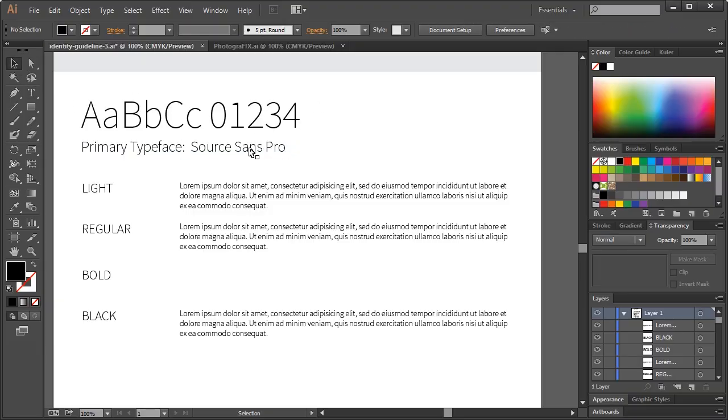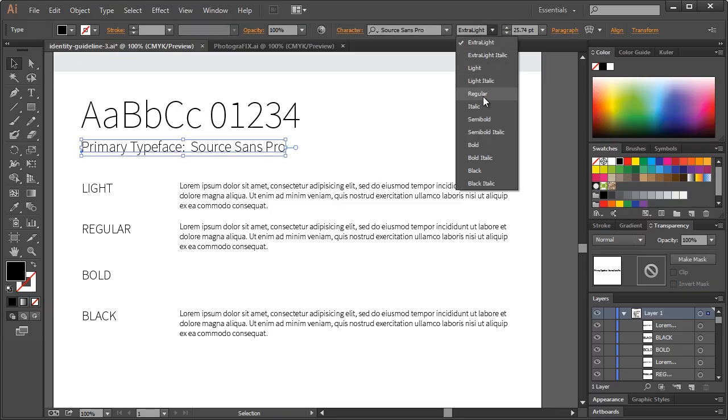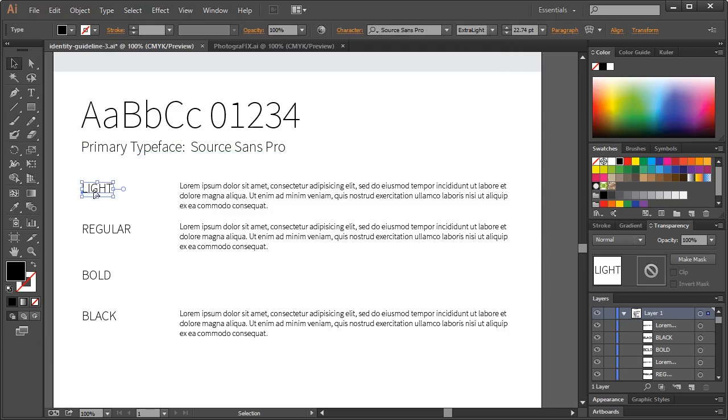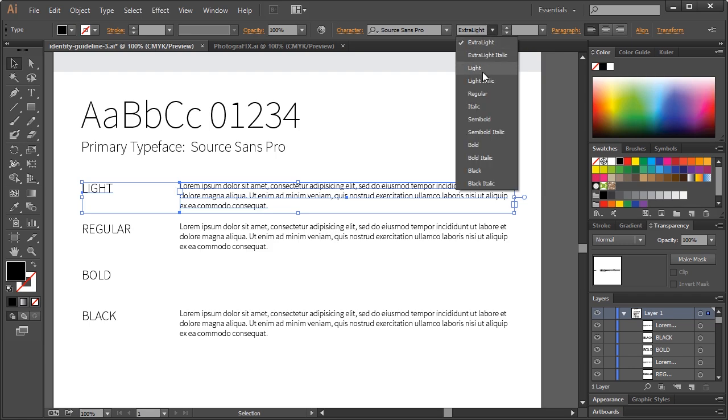All right, and this font has a lot. It has extra light, light, regular. You see them all. So we'll just stick with light, regular, bold, and black. And so this by default is extra light. So what I want to do is change that to light.